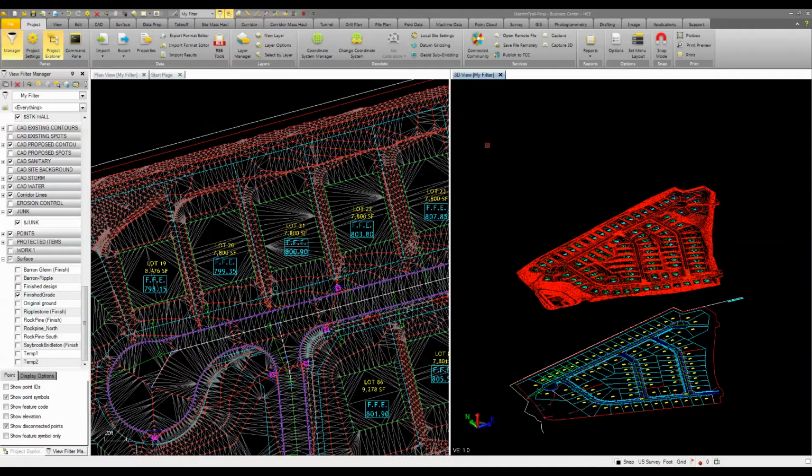In this video, we're going to take a look at some of the new features of Trimble Business Center Heavy Construction Edition version 3.6. There's a lot of great new features in this release. In this video, we're only going to cover a handful of those. We'll start by looking at the option settings.